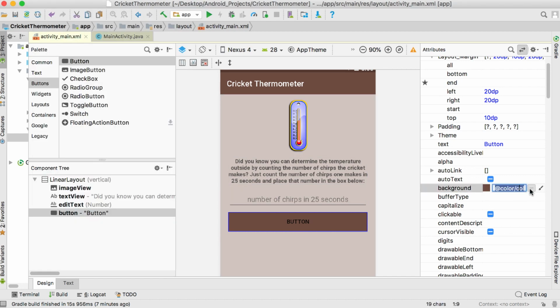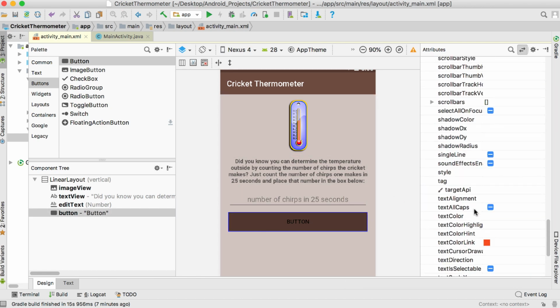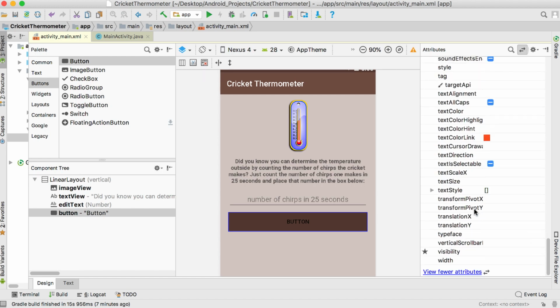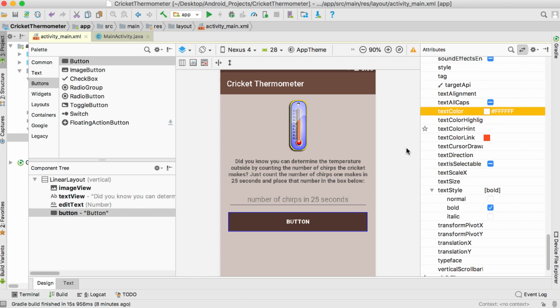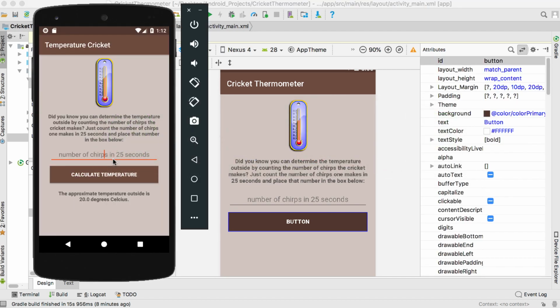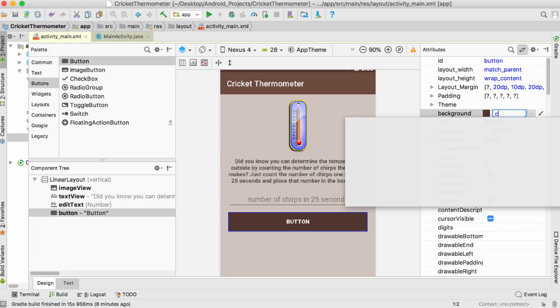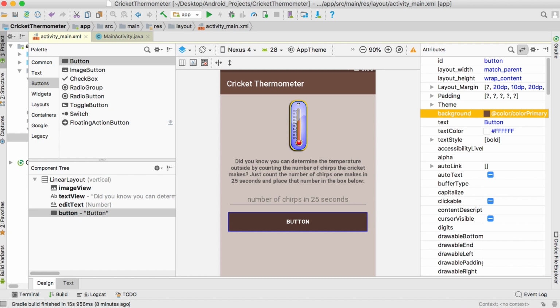So let's use the color primary dark, and then what we can do is make the text on it white. So let's go right to the bottom, make it bold, and the text color we'll make #12345 so that becomes a white color. Right, so far I think maybe it's the normal. Let's make it the normal one, the color primary.